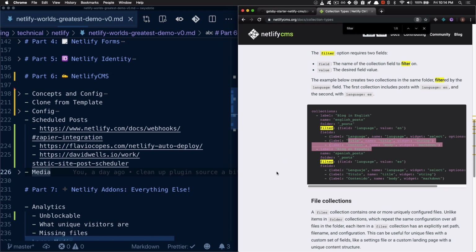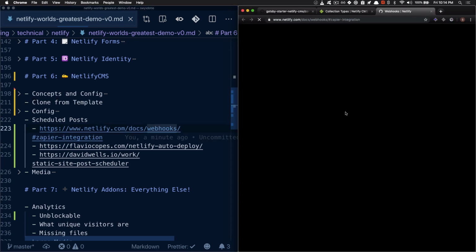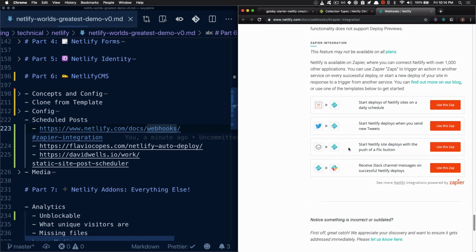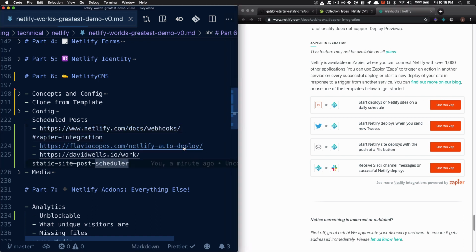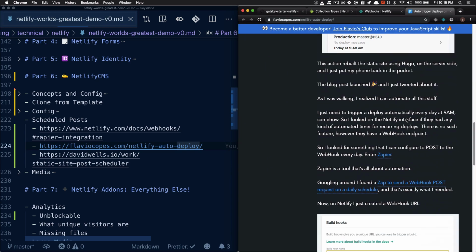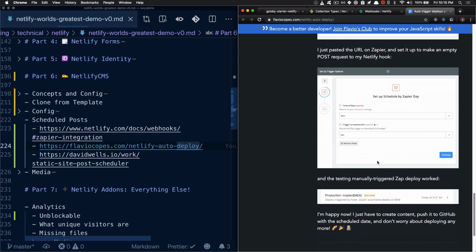So essentially, all you need to do is set up a cron job. And Zapier is a really good way to do it. So the Zapier integration with Netlify lets you just use the Zap, and you can start a deploy of Netlify sites on a daily schedule, which is pretty cool. There are other methods to do it.